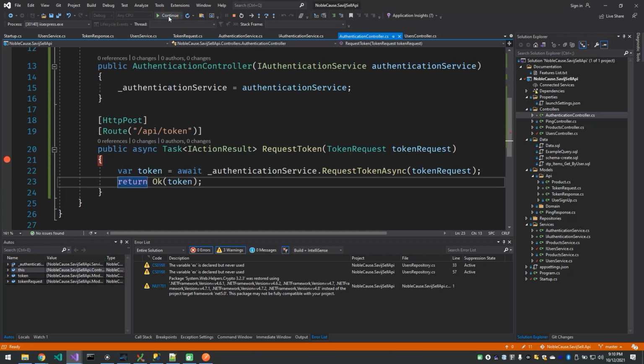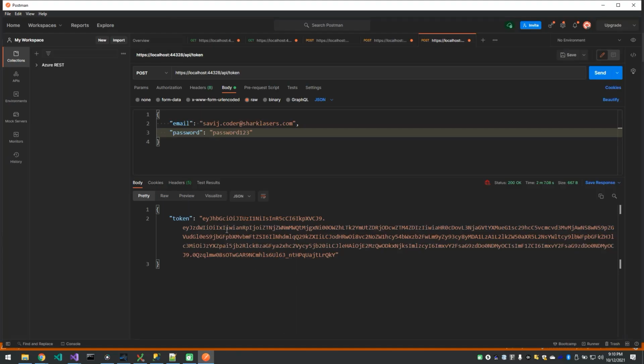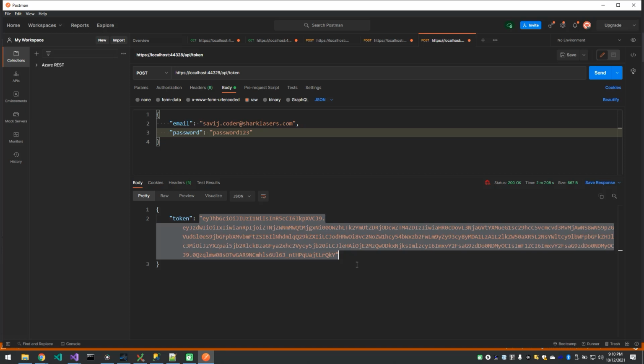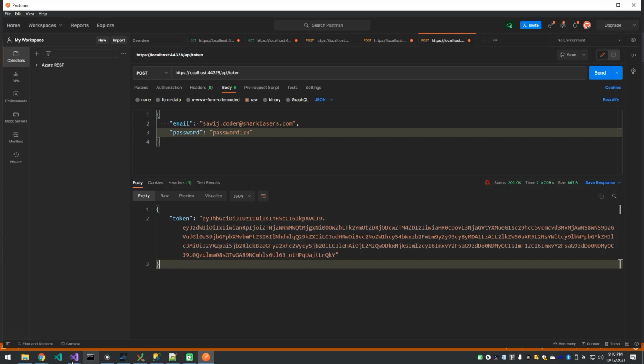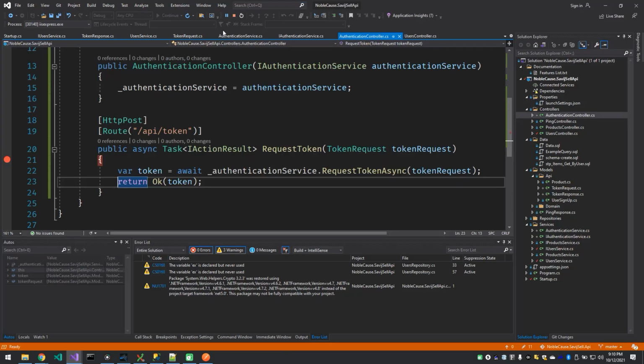I'm going to hit continue. And if we look back at what we get back in Postman, we have our token. And that right there is the bearer token that we'll be able to use to call our API. So we have a full round trip that takes a login and a password and returns us a bearer token.